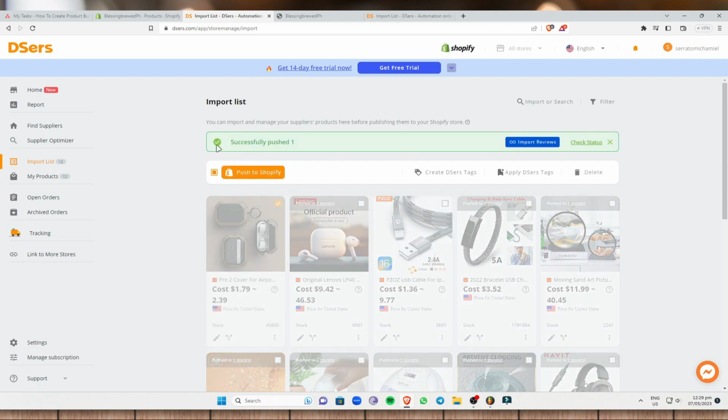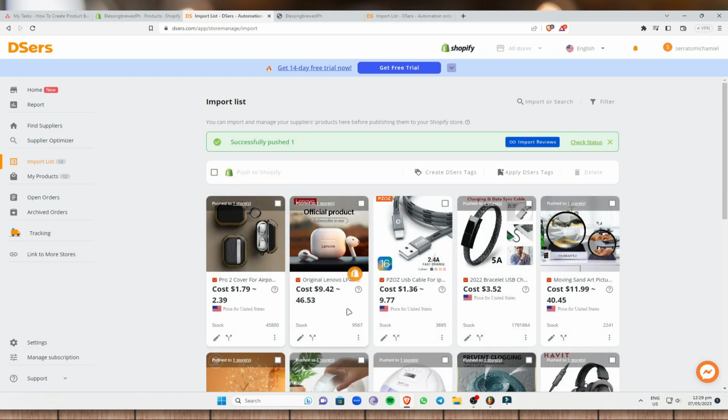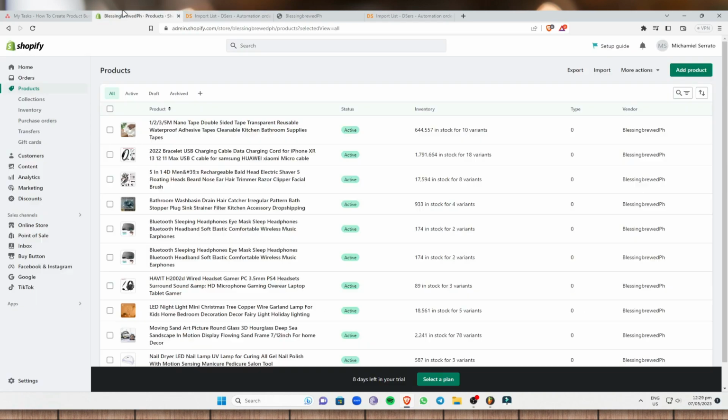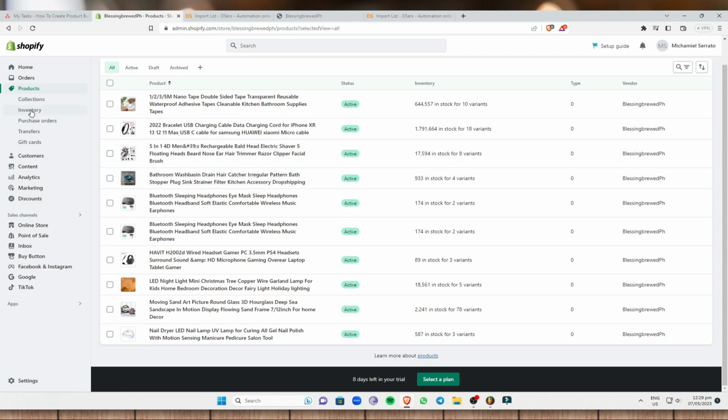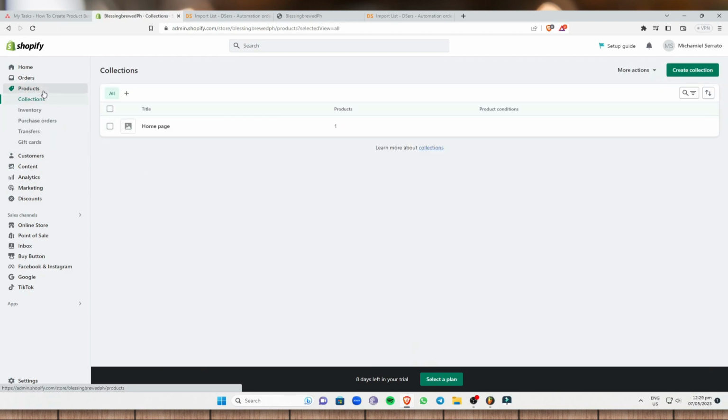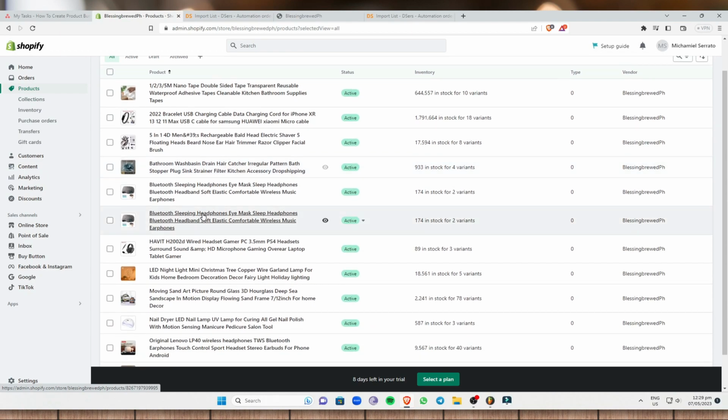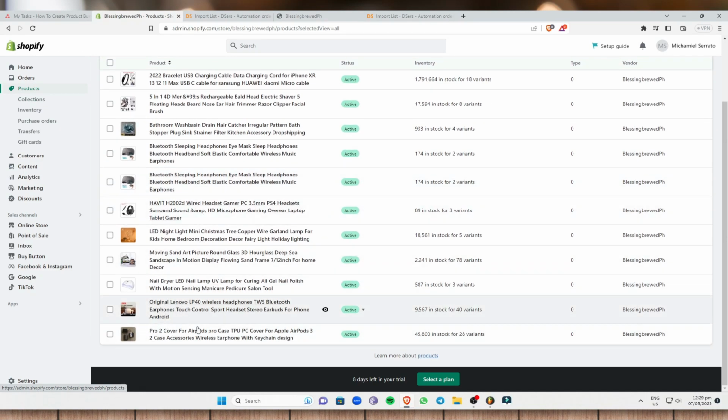As you can see, it's still processing, and there you have it. I've recently imported two of these headphones, this white headphones and this black earphones right here. Once I go to my products list, I'm just going to reload this real quick, and there you have it. I've already imported these two earphones.